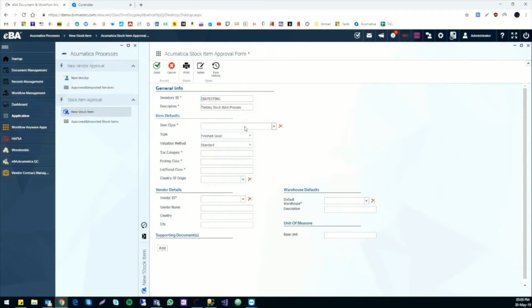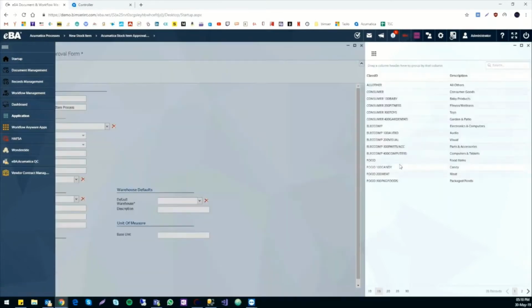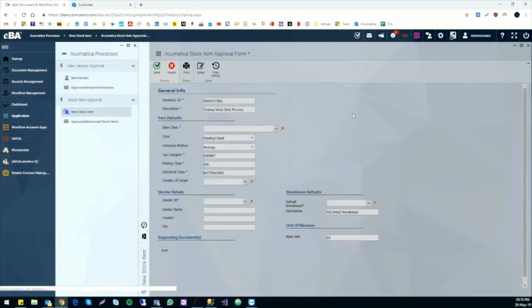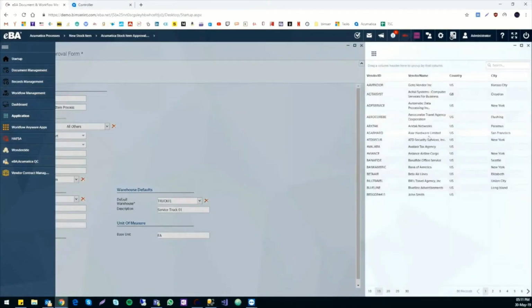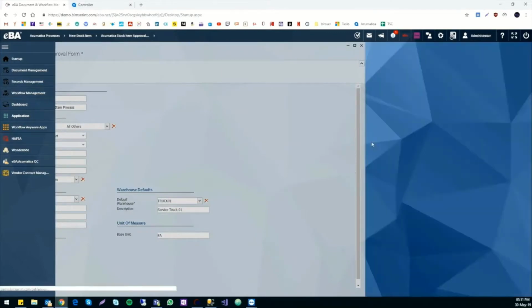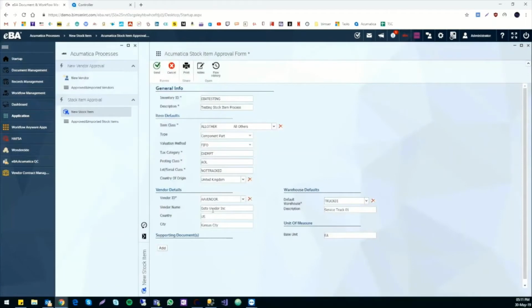And when we get to the item detail category, we can choose the item class from the Acumatica item class list. The rest of the fields will be filled automatically based on your selection. The same function is performed in the vendor details category too. Once the vendor ID is selected, the rest will be filled automatically.